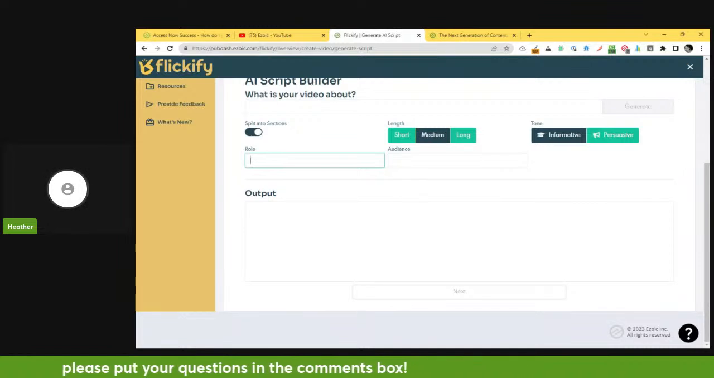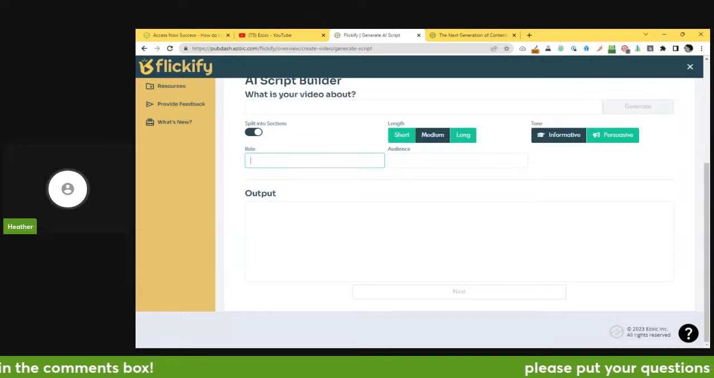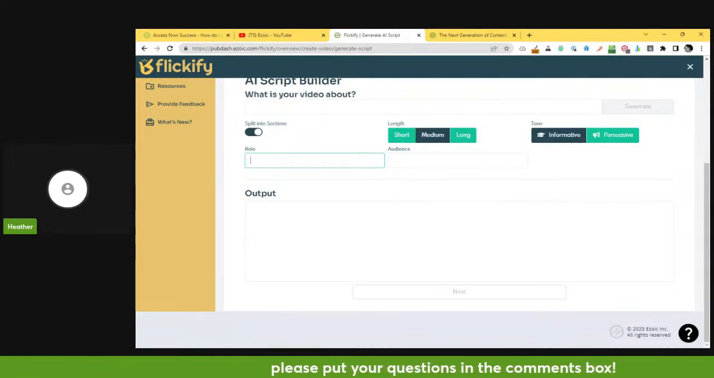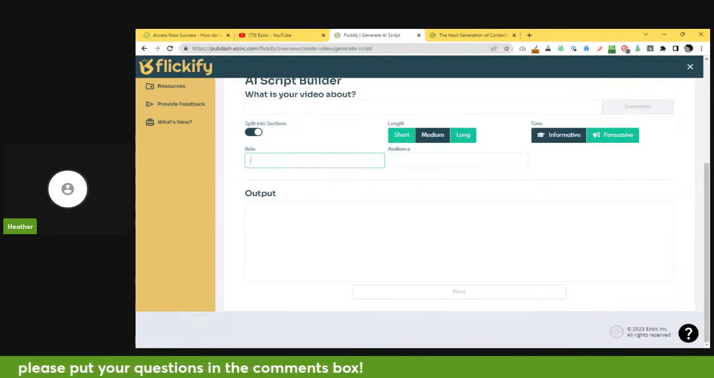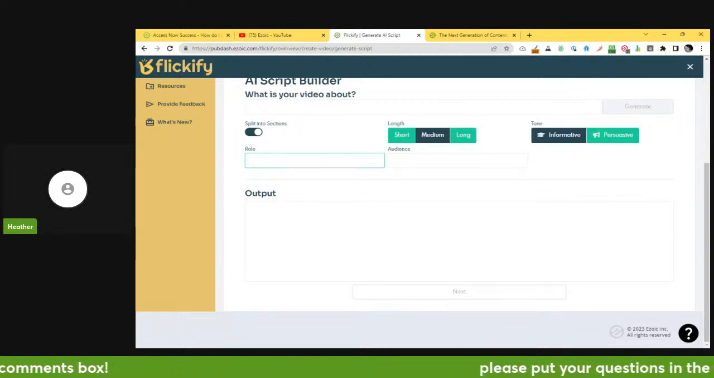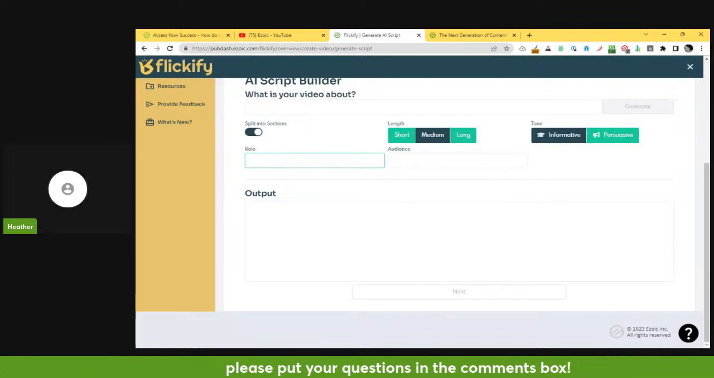Once you've got the basic understanding of how Flickrfy works, it just takes a couple of minutes to create videos that can help increase traffic to your site. It can also help increase the amount of time people spend on your site. And obviously, the longer people are spending on your site, AJ, the more opportunity Ezoic has got to monetize for you.